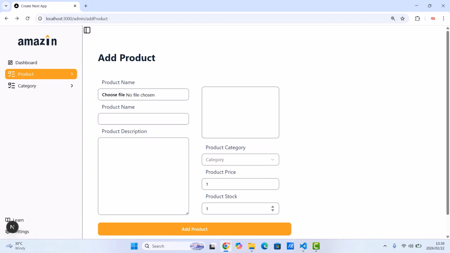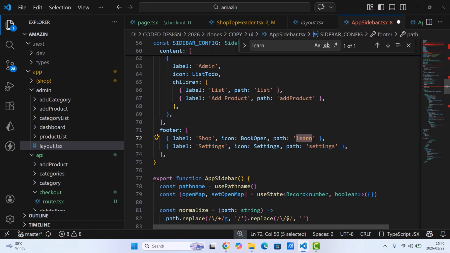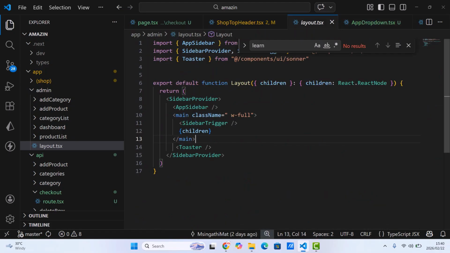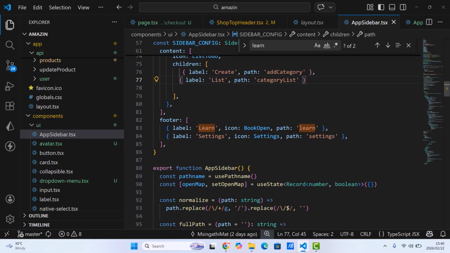Did I change the right one? Let's see, where is this one? As you can see, this one is on copy. This is not what we want. This is not the sidebar that we want. I've opened a wrong one by mistake. The sidebar, app sidebar, on components UI, this is the one that we want.